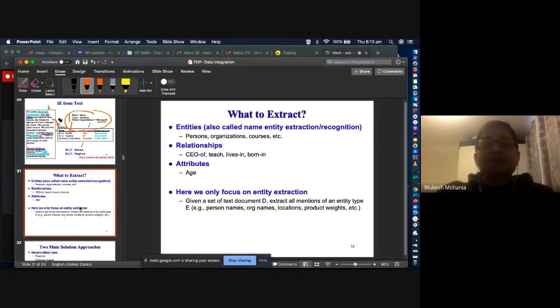So these entities, first, what to extract and how to extract. What to extract, somebody needs to define that we are looking to extract persons, organizations, course, product, date of birth, these entities from the underlying document corpus, right? And we are looking for certain kinds of relationships like teach, CEO, works, and so on, and attributes, right? So here in this talk, we will focus only on extracting the entities, right?